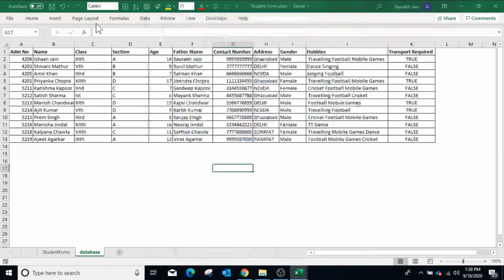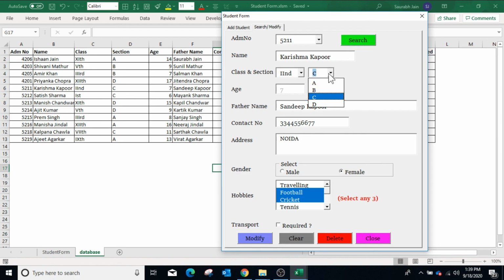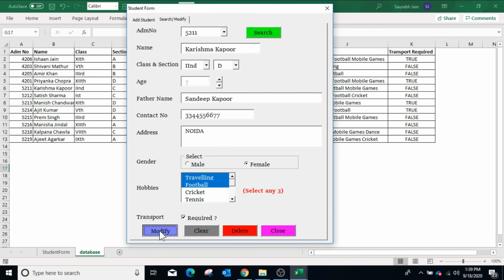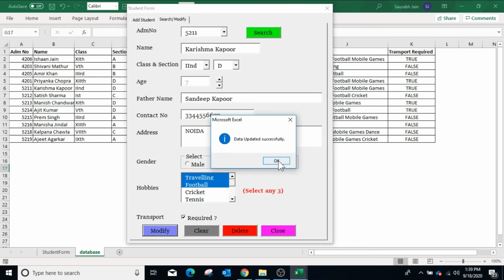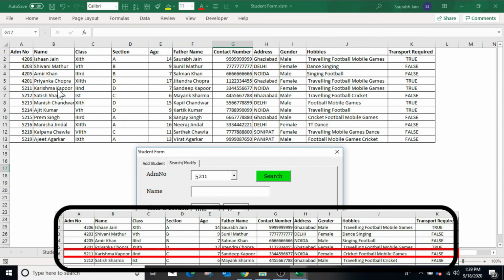Now run the user form. Select an admission number. Click search button. Information is displayed. So I'm changing the section and the transport information, hobbies, and then click modify. Click OK. Now if you check the information for 5211, section, hobbies and transport information is changed.